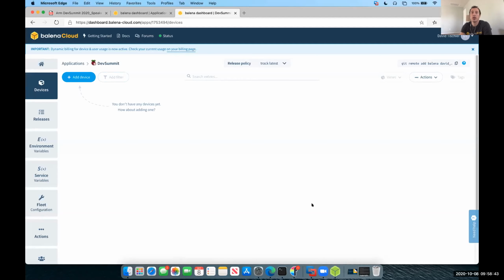And as John mentioned a moment ago, we have the two different concepts, applications and devices. We selected the type of device as a Raspberry Pi 3 for the default device, but we haven't actually added the device yet. So that is the next step.